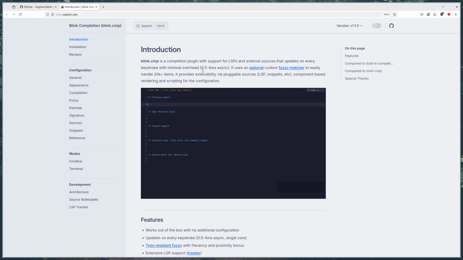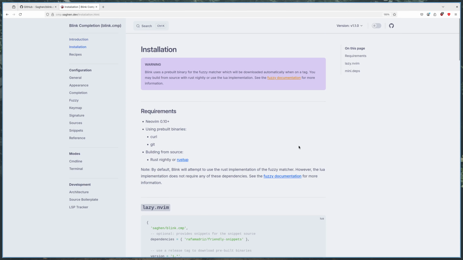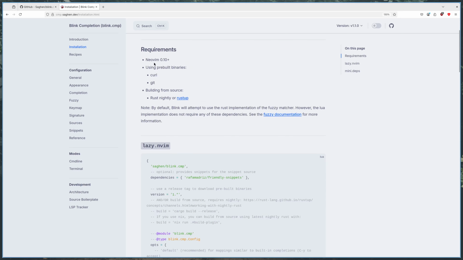So I've already done that for you, and here it is. Over on the left, we have the installation section, and that's obviously what we're interested in. If you see this warning, we're going to be talking about this in a second, so keep that in the back of your mind. First of all, the requirements. Make sure you're on Neovim 0.10 plus, of course I recommend Neovim 0.11, and make sure you have both of these binaries available on your system.